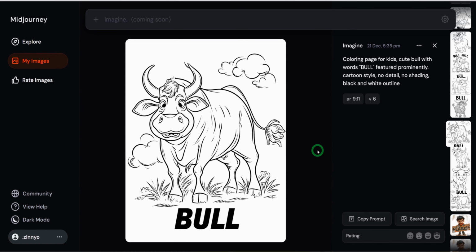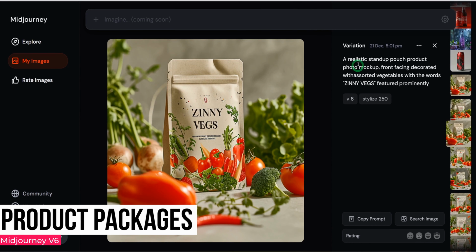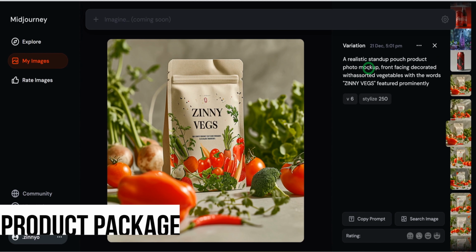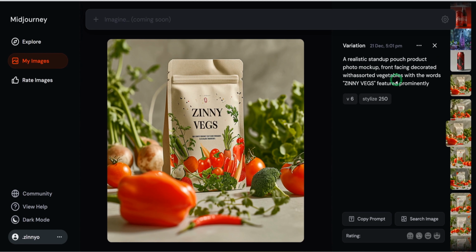Now the next thing I was trying was to see how the text can play in things like product packages and logos. I decided to create a realistic stand-up pouch product photo mockup for basically a vegetable package with the words Zini Vegs. And I also used the word featured prominently. As you could see, everything here seemed to be a bit cohesive.